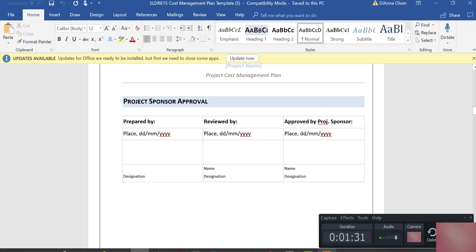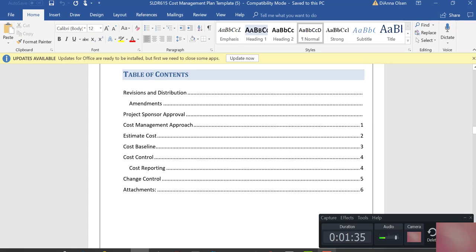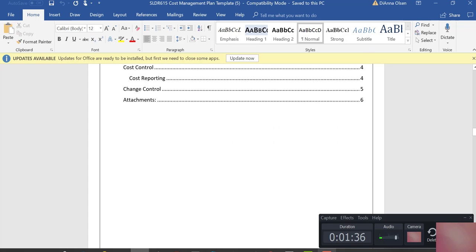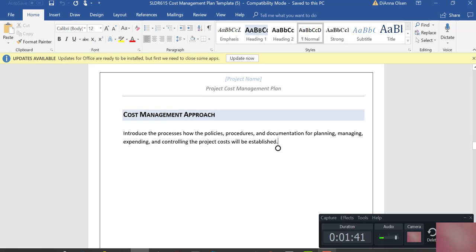All you're going to do is spend either a paragraph or 2 introducing the processes of how you're just going to lay out and establish control over these project costs. That's all you're going to do.